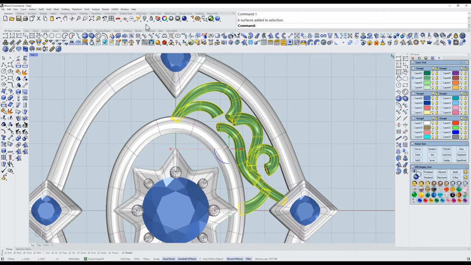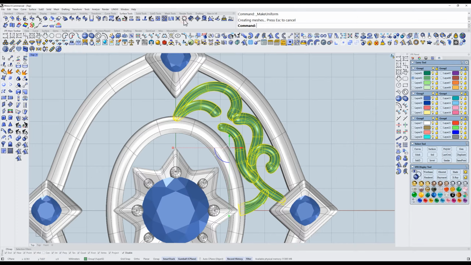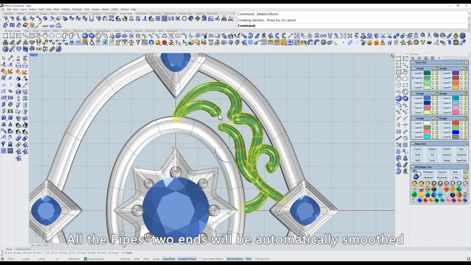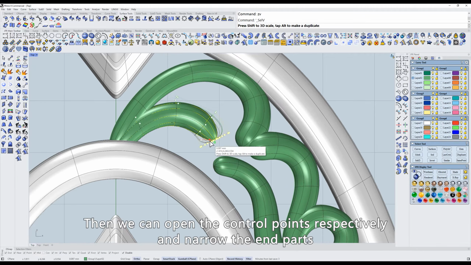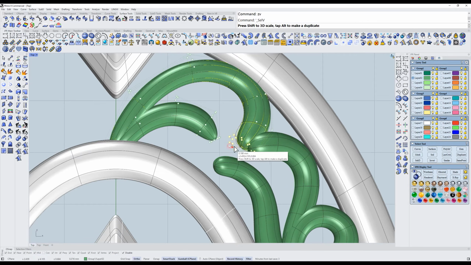Right-click on the layer. Use Make Uniform. All the pipe's two ends will be automatically smoothed. Then we can open the control points respectively and narrow the end parts.